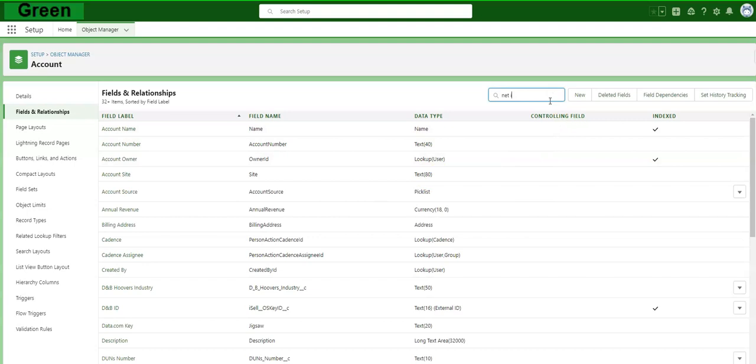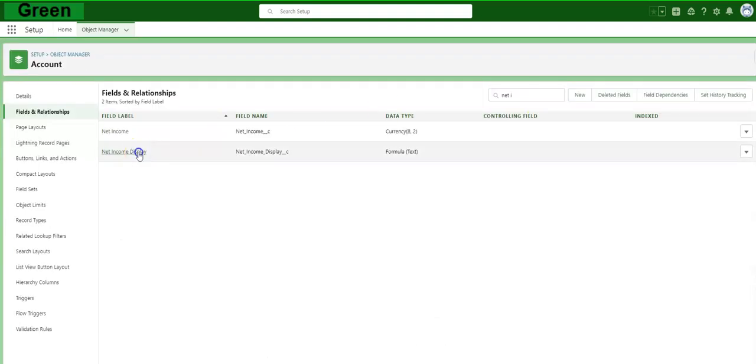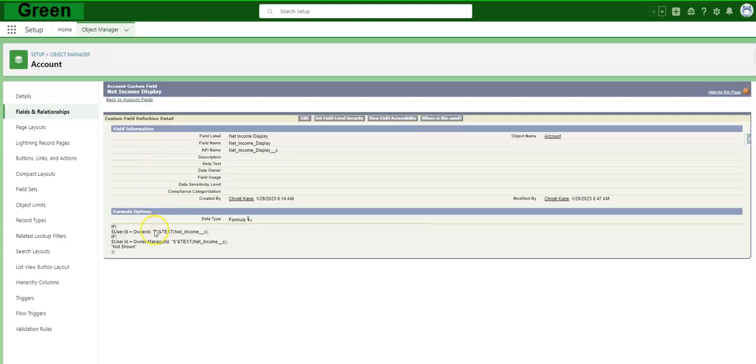Yes, it did. The net income display, my text formula field, shows if the running user is the owner of the record, and I've added the $ as well, show the text version of net income. If the running user is the manager of the record owner, show the net income. Otherwise, if it's neither of those, show not shown.